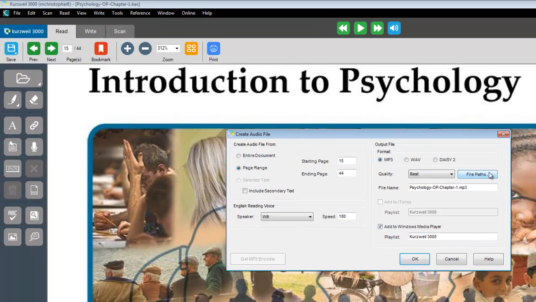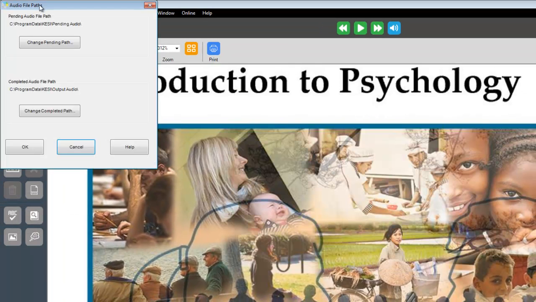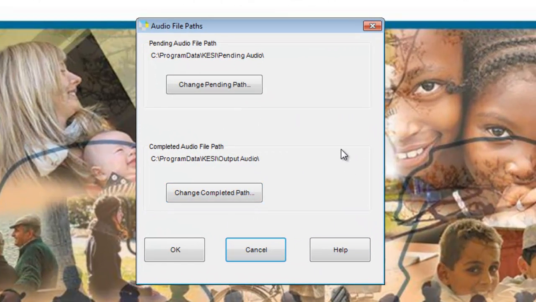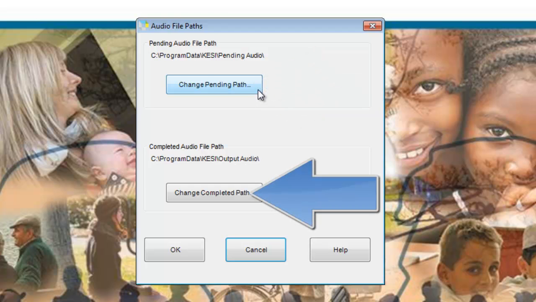When we select the File Paths button, we are prompted with an Audio File Paths dialog window. On this window are 2 file path configuration buttons. The first button is the Pending Audio File Path button. The second button is the Completed Audio File Path button. You can select either of these 2 buttons, and you will be prompted with a folder selection dialog window, from which you can navigate to and select an alternate file path location.